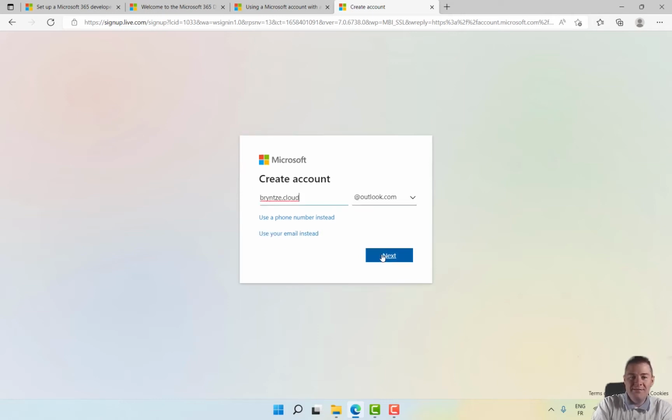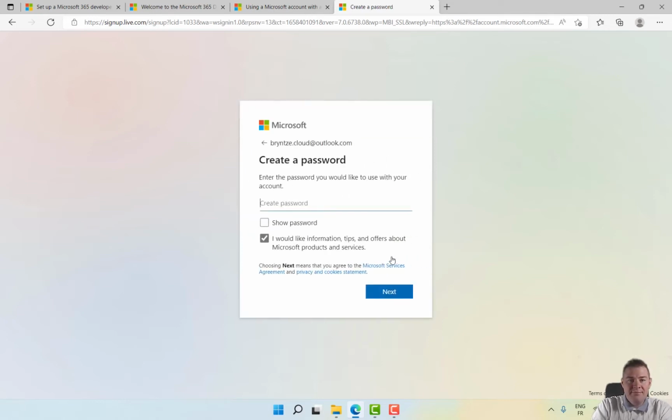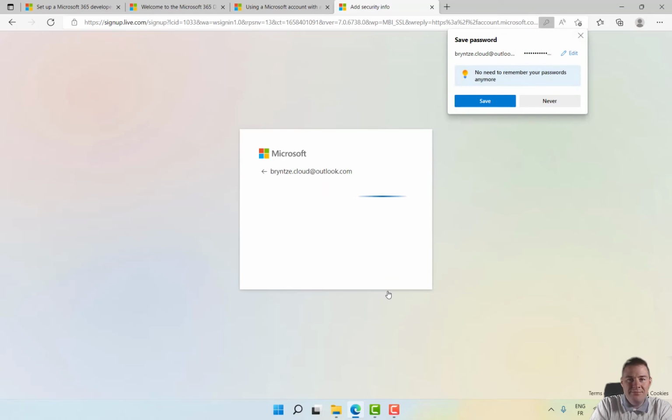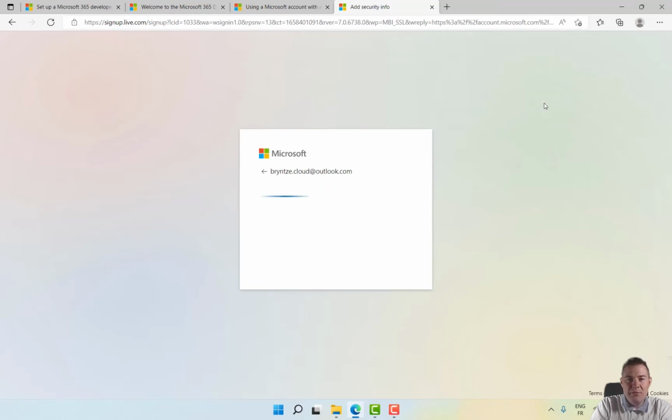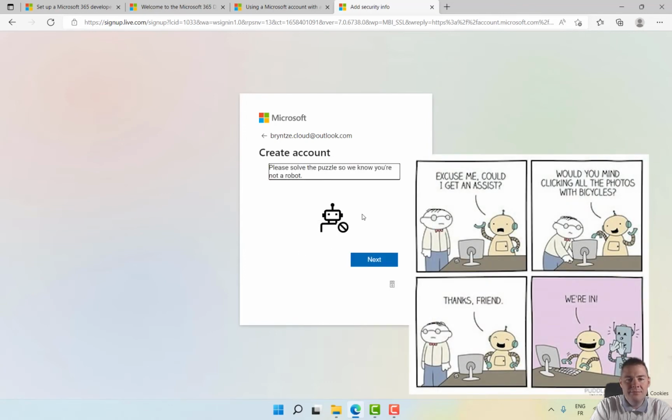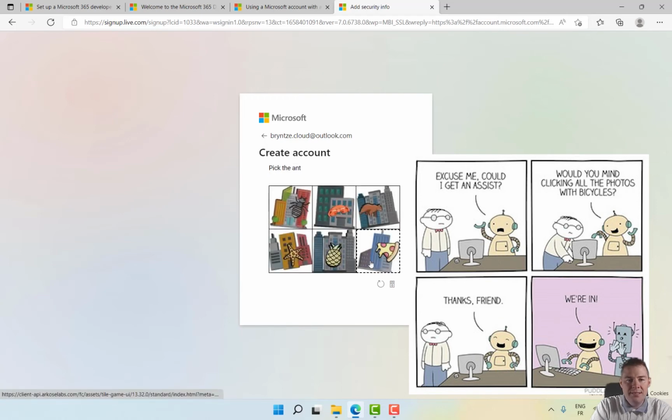brent.cloud@outlook.com. Exactly. So let's create the password. And I don't want any tips or anything. Let's do not remember that. Sure. That looks like the end.